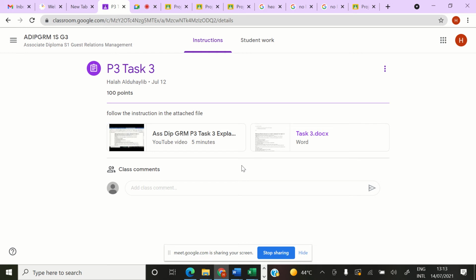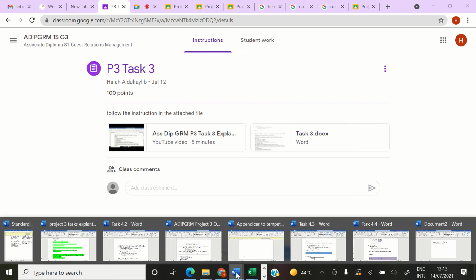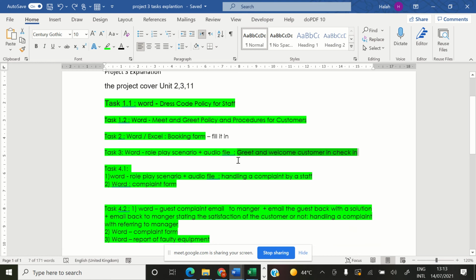It is not working on my side if you put it in one file. You have to put it in separate files, a Word and an audio file. If you place the audio file in the Word document, then it will not work on my side. It will only work on your computer. Okay, so you have to upload two files, Word file and audio file. Two files, ladies. Okay, so task 3 is clear now? Very good.